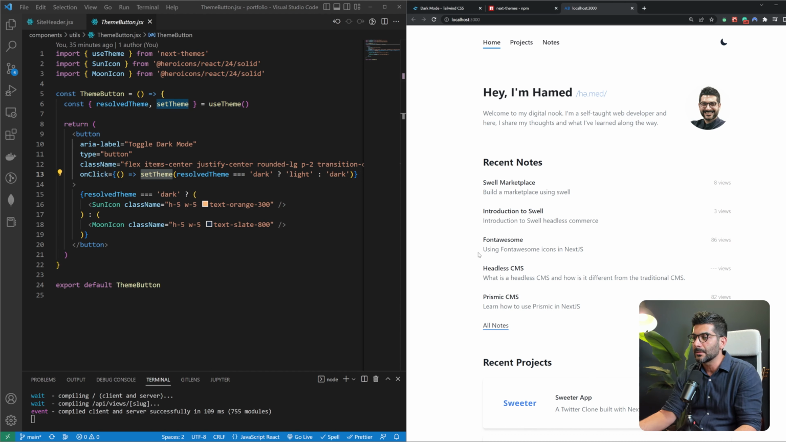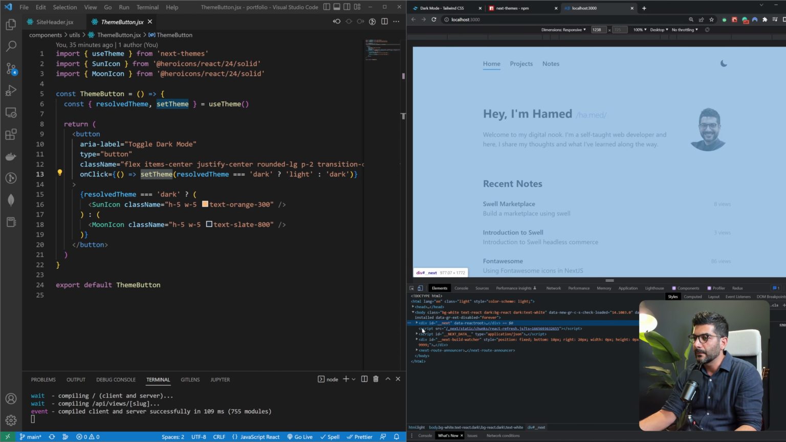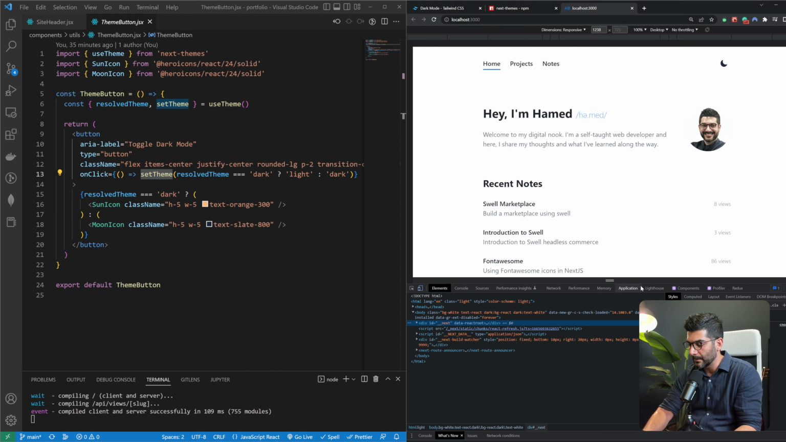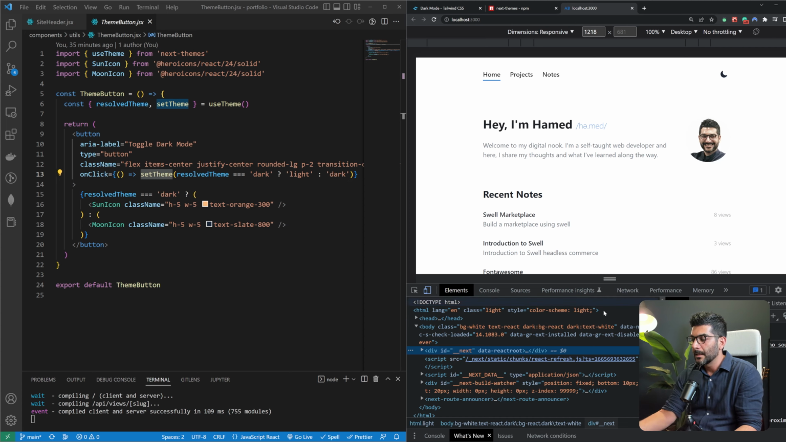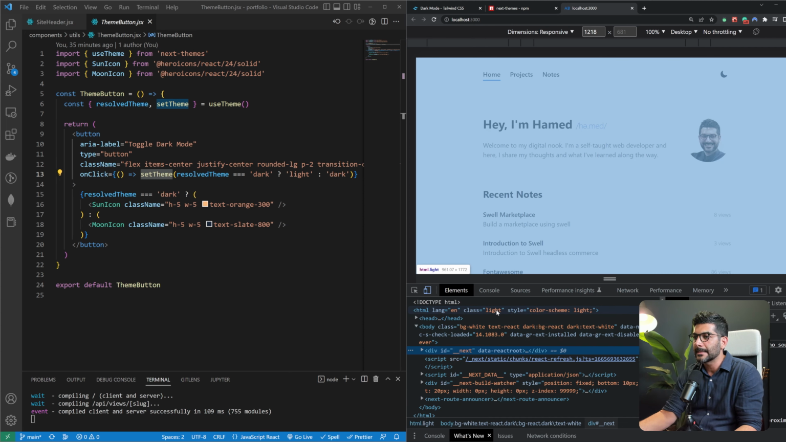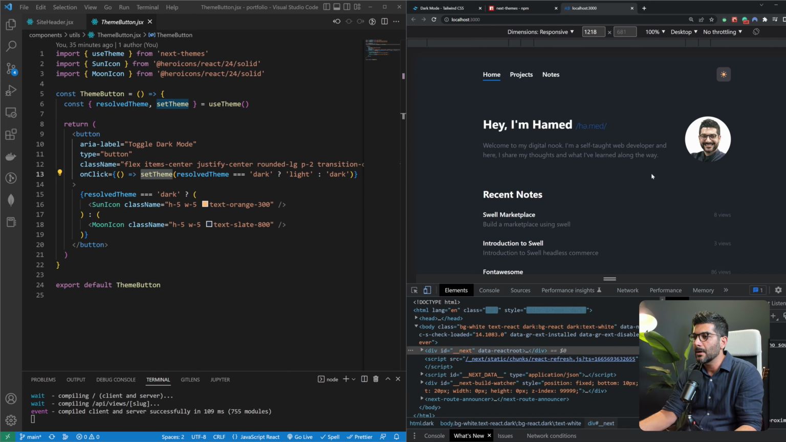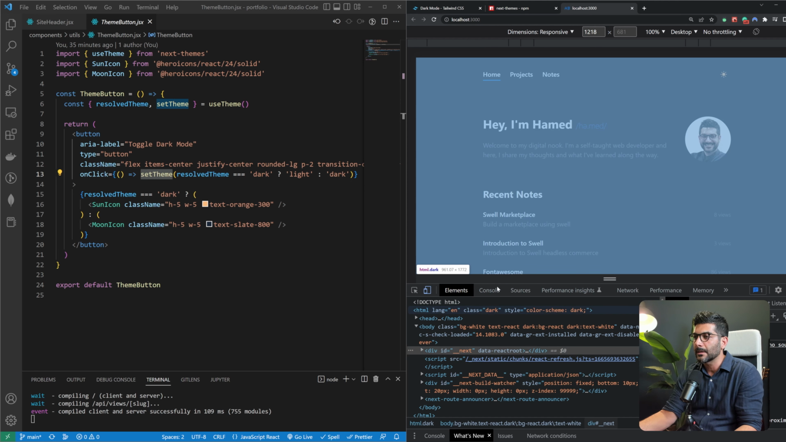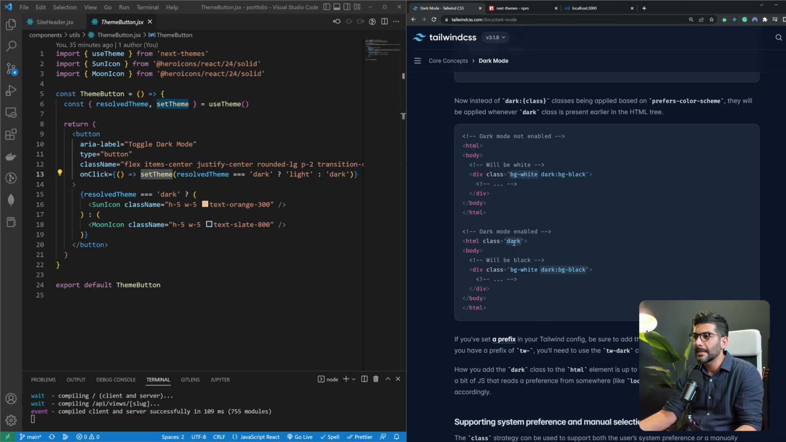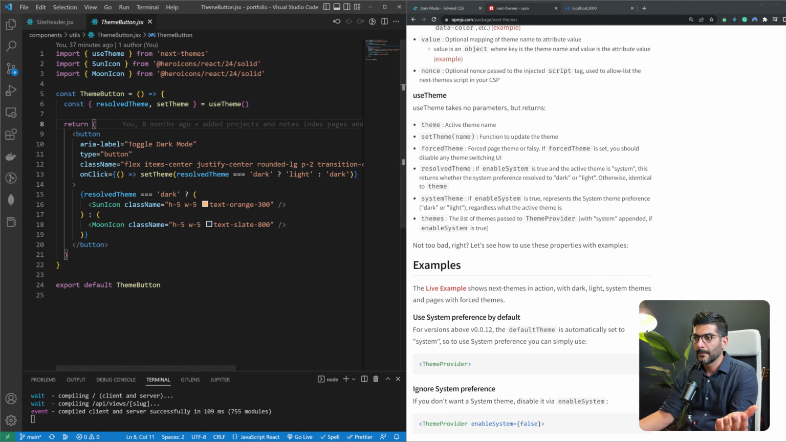Let me actually show you that as well. So if you look at my HTML over here, let me just make this a bit bigger. If you look at the HTML element, it has a class of light, and when I toggle, it just sets the class of dark. Tailwind then reads this class of dark and, based on this, enables these variants or applies their values.